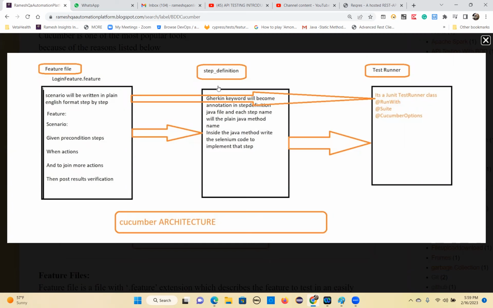And once all the steps are implemented in the step definition, you will mention in the third module, the test runner, what is the location of your feature files. One folder you will create, a feature folder. Under that folder, all feature files you will create. And then you have to give your step definition file location also in the test runner.